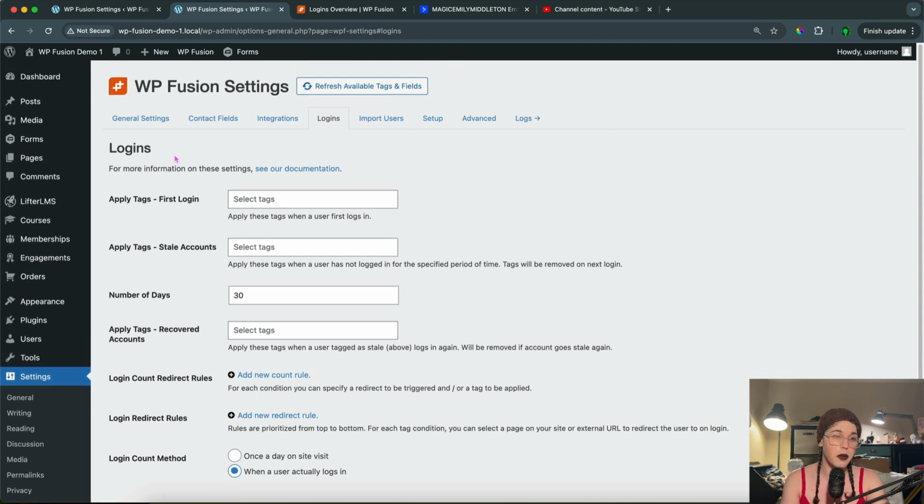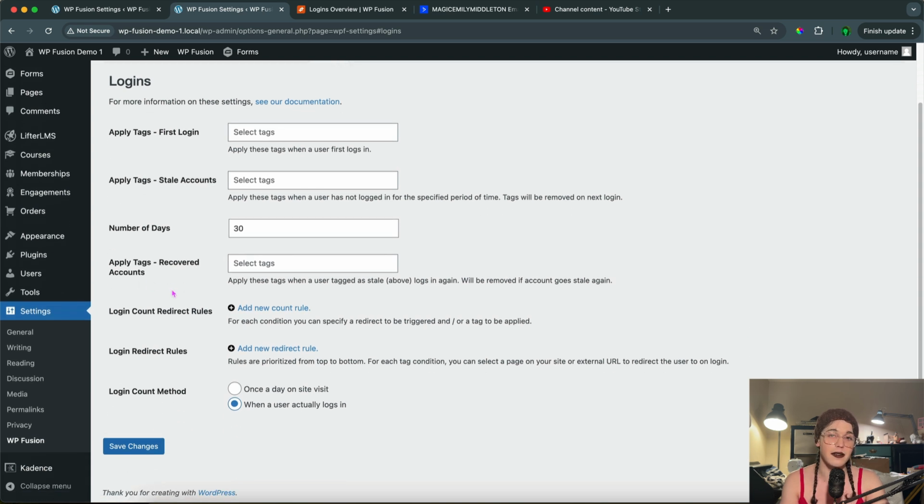So that's the logins plugin from WP Fusion and the main things that it does, including redirect based on login.